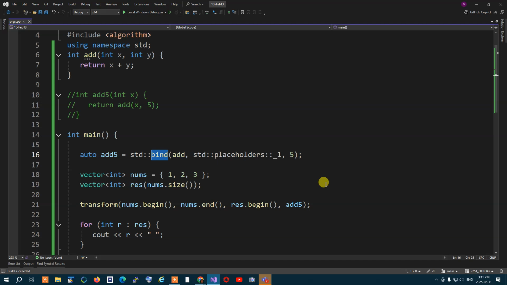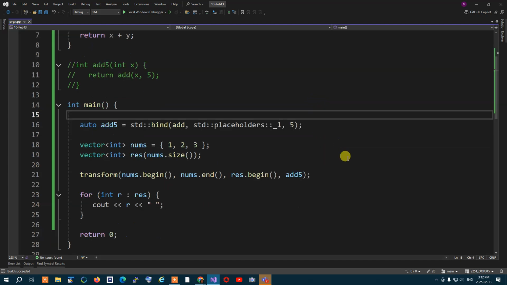So like this, you can call any function that you want and pass a specific value as its default argument. That is binding. Are we okay with binding?